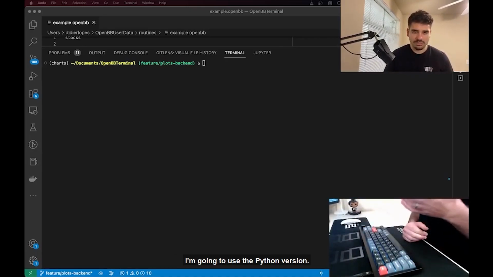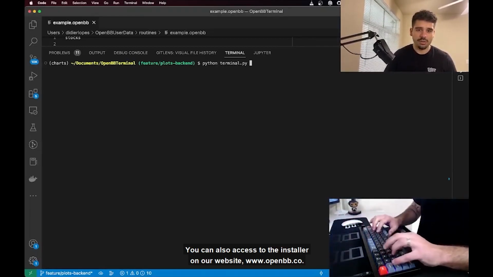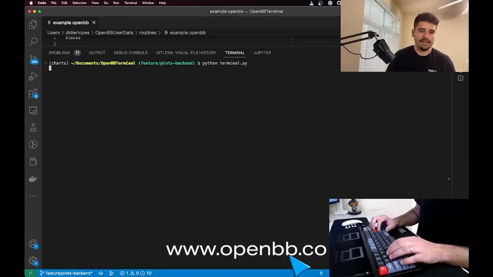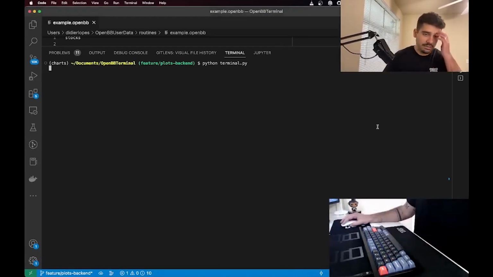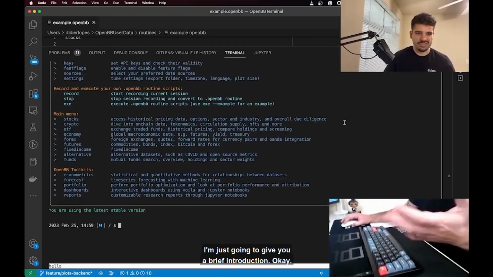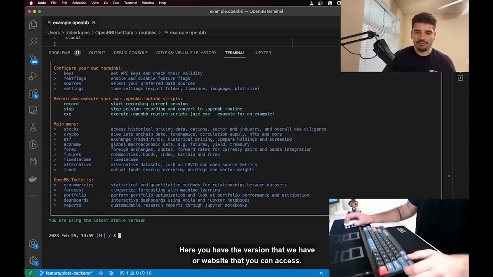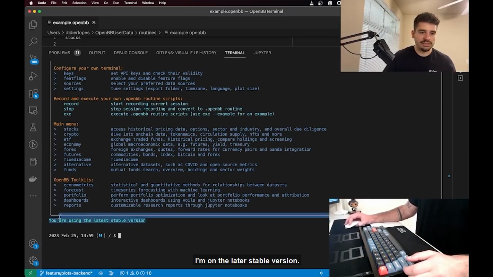I'm going to use the Python version. You can also access the installer on our website, openbb.co. And yeah, so let's get started. So here I'm just calling the terminal. This is what the terminal looks like. I'm just going to give you a brief introduction in case this is your first time. Here you have the version that we have, our website that you can access. I'm on the latest stable version.